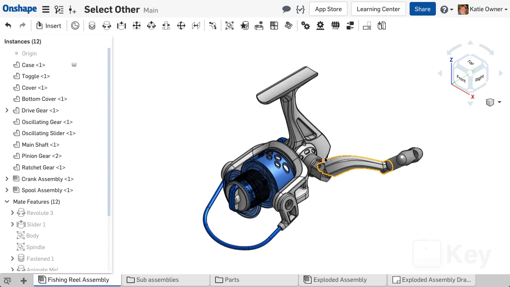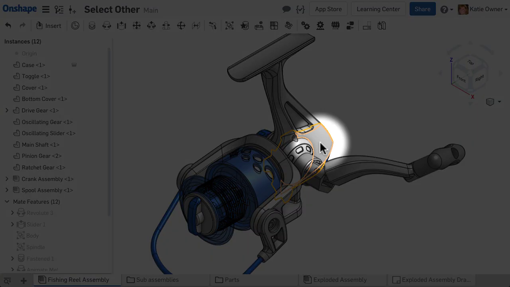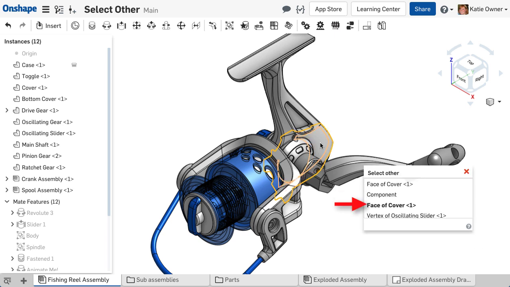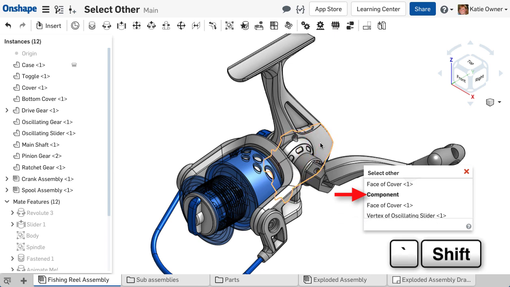To use the keyboard shortcut for Select Other, place your cursor in front of the entity to select and tap the Grave key on the keyboard. You can scroll through the Select Other list by continuing to tap the Grave key. You can scroll in the opposite direction by selecting the Shift and the Grave key together.